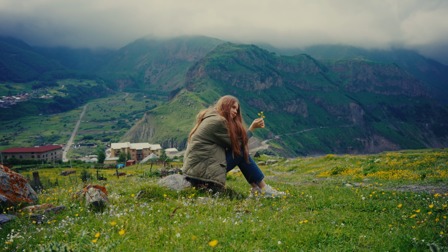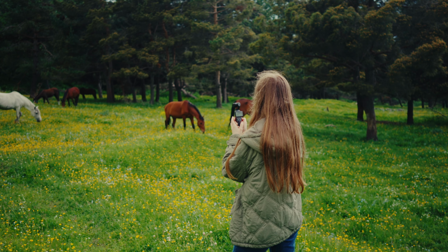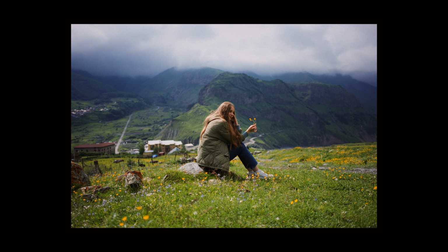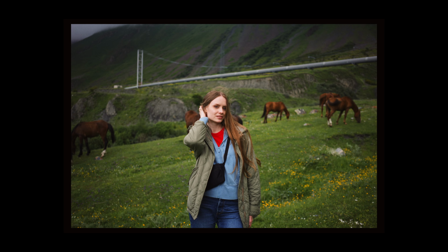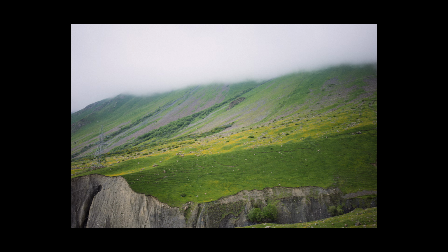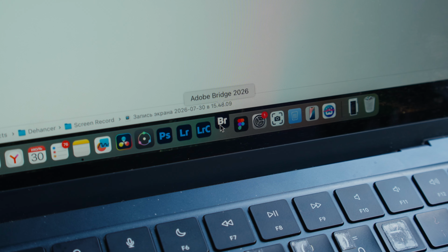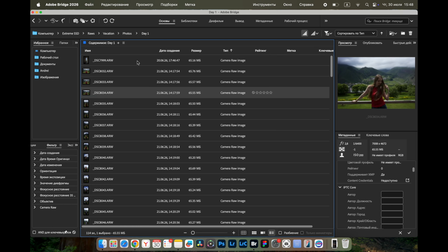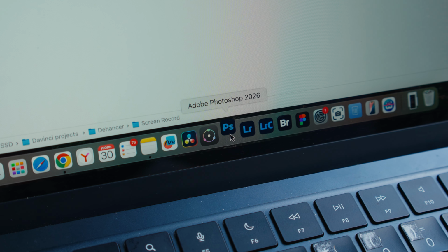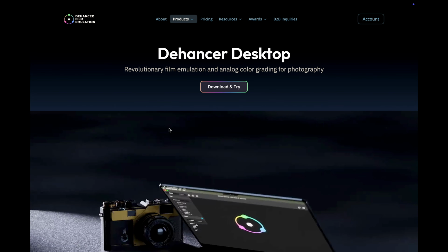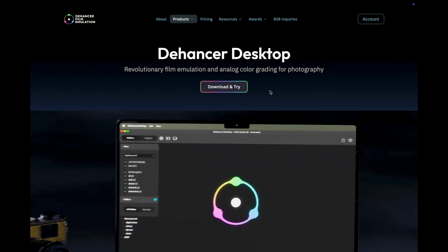I recently went on a trip around Georgia and brought back a lot of photos. To be honest, when I opened this huge pile of photos, I realized that the whole process from selecting them to color grading them would take a lot of time, because I always use Adobe Bridge to sort my photos and Adobe Camera Raw to edit them. But honestly, I got so tired of this whole process that I decided to try something new.